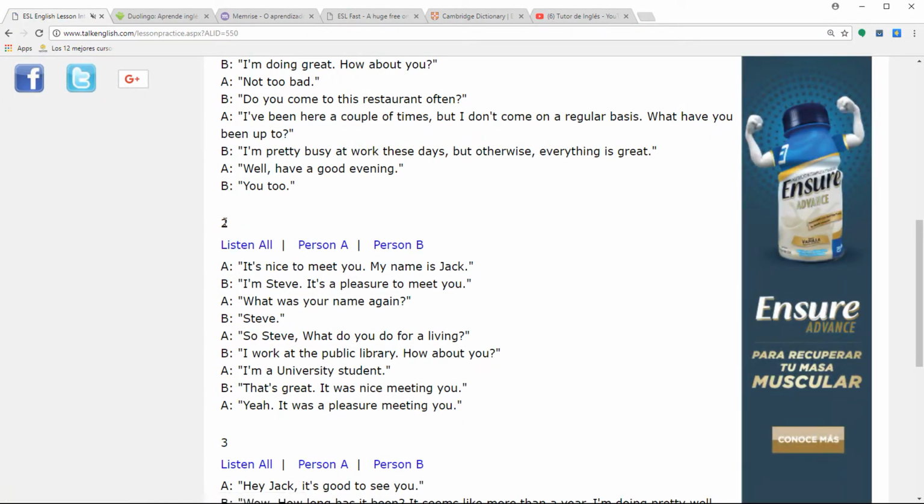What you need to do is click on one of these links. With the link that says Listen All, you will listen to the full dialogue where you will listen to both people. If you click on the link that says Person A, you will take the role of Person A and you will listen only to what Person B says. Then you will have a few seconds of silence so you can say what Person A says. And the same with the third link, but now the opposite. It is like you are really practicing with someone else.